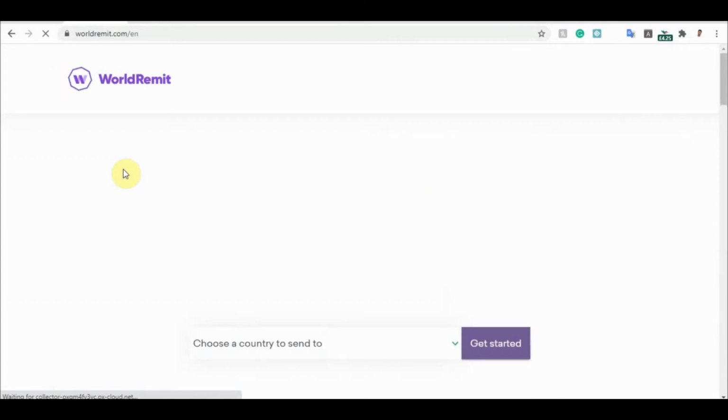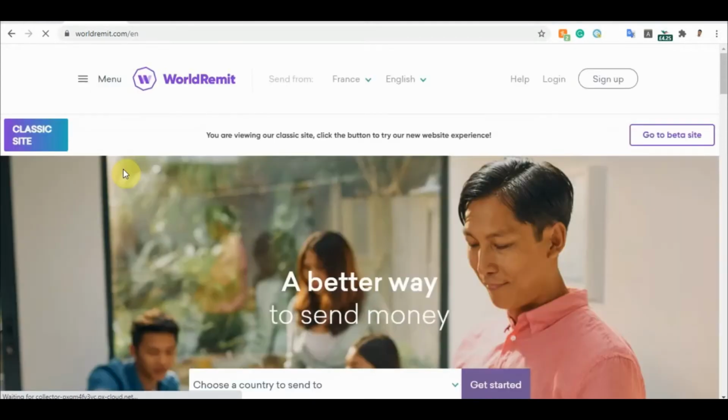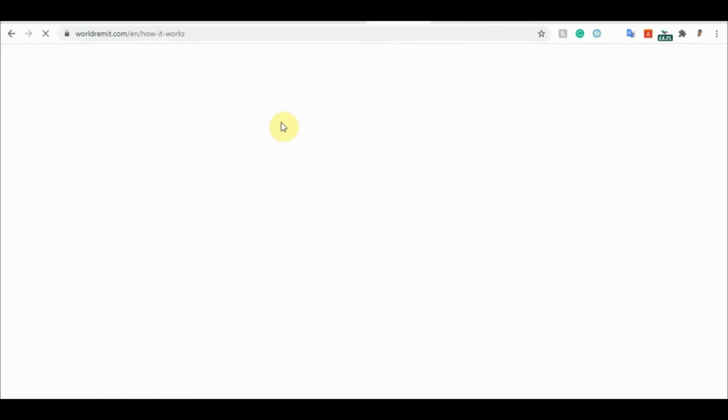What you want to do with this Worldremit application is to send money, right? But before you send money, I want to show you around for you to understand how Worldremit works and to know Worldremit more. I don't just want you to send money, but I want you to know the application or the website that you want to use to send money to your family and friends. Let's go to how it works on Worldremit.